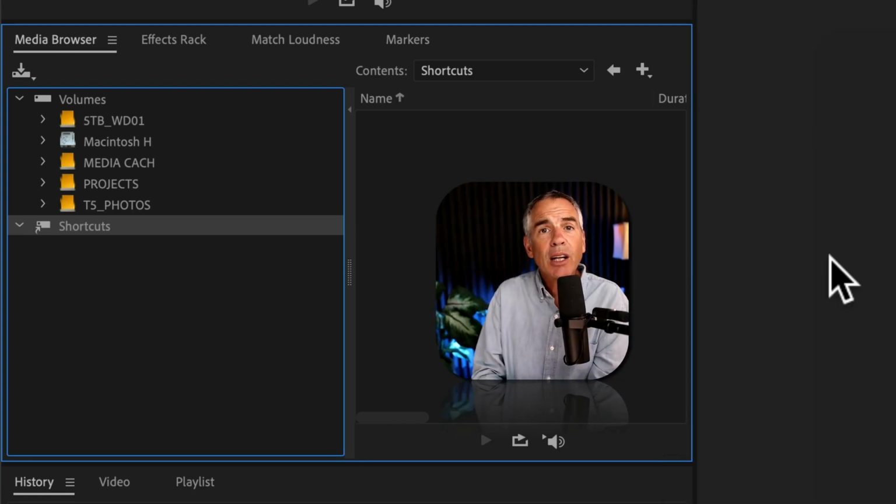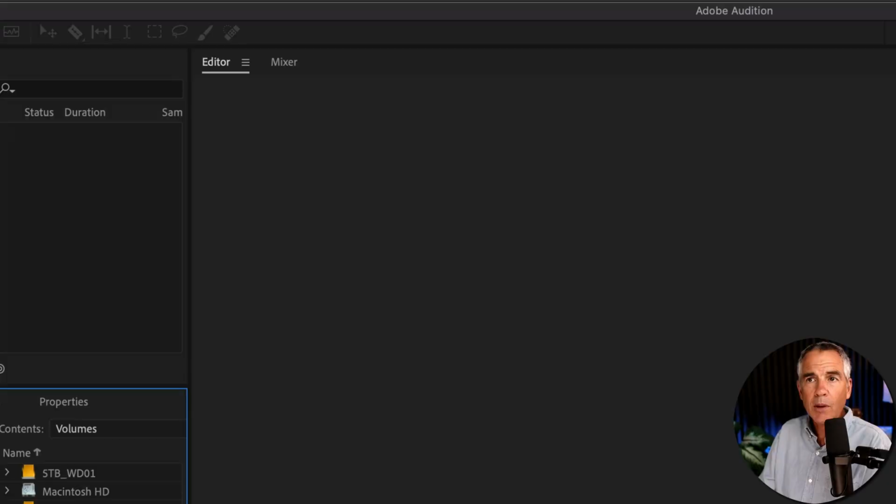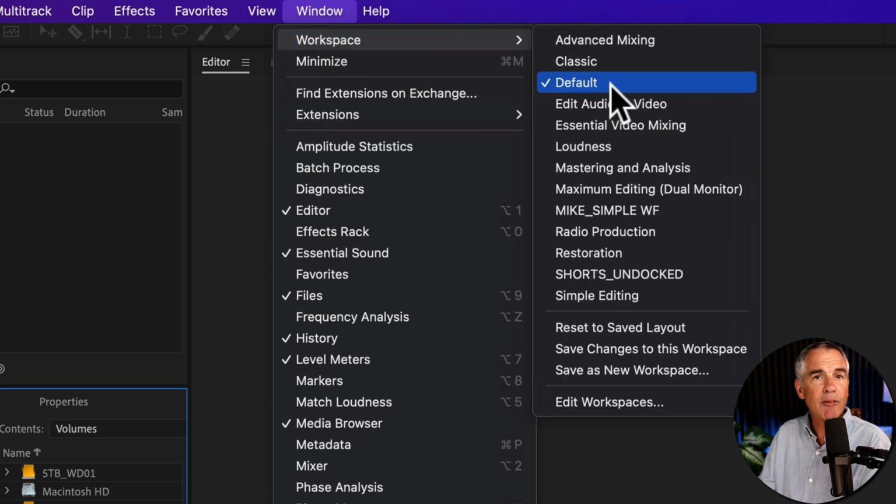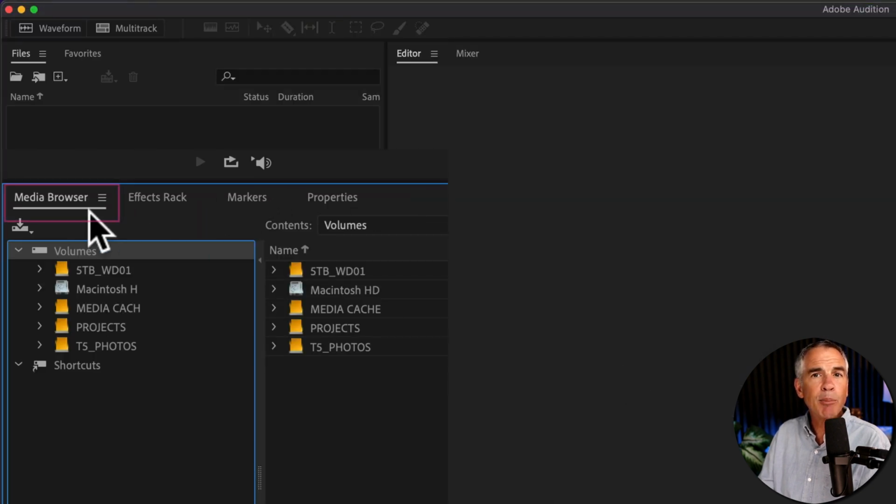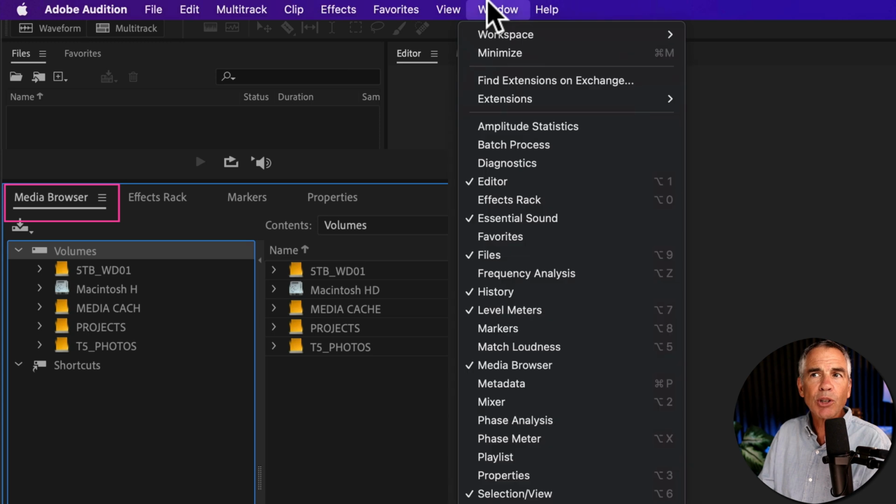In this tutorial, I'm going to show you how to add and remove shortcuts in the Media Browser panel. And to follow along, the workspace that I am using is default. If you don't see the Media Browser panel, just go to the Window menu and check Media Browser.